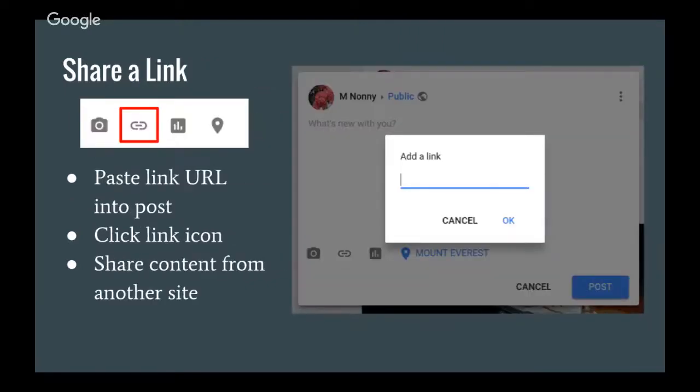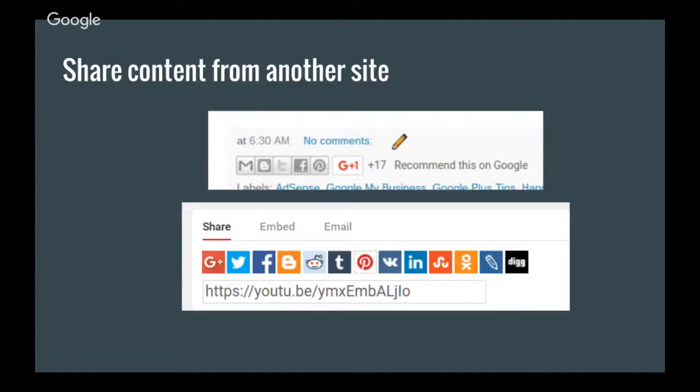You can share links. Again, you can either just paste the link into the post, or you can click the little link icon. And if you want to share from a website, a lot of websites have a Google Plus sharing button on them. So an easy way to share, for example, from a Blogger blog or from YouTube, you click the sharing button to Google Plus, and a posting window will just pop up right there on that website. So look for that if you are browsing the web and you see something you want to share.